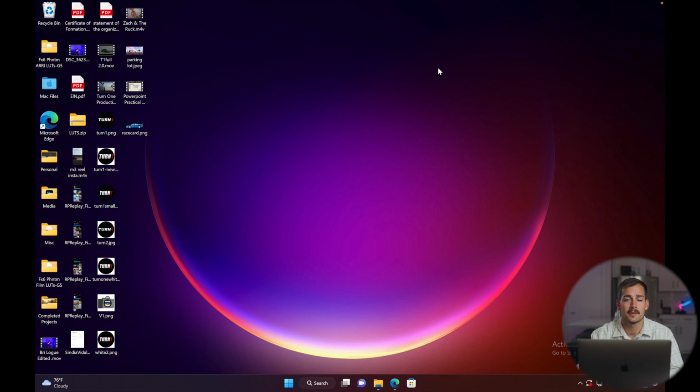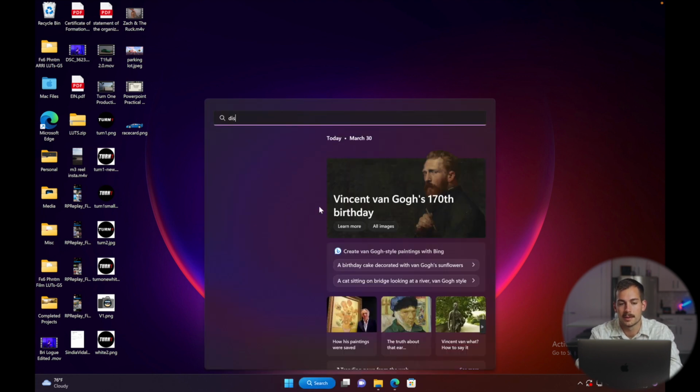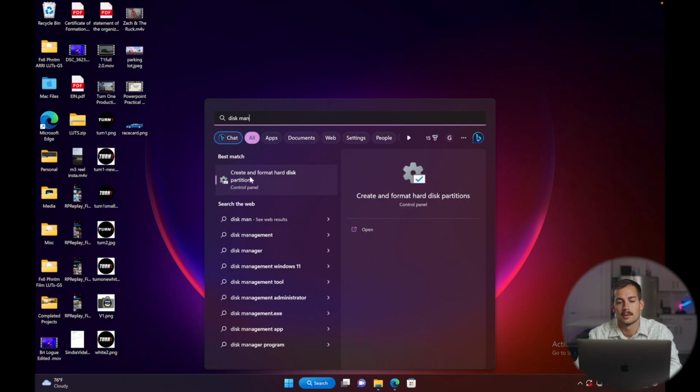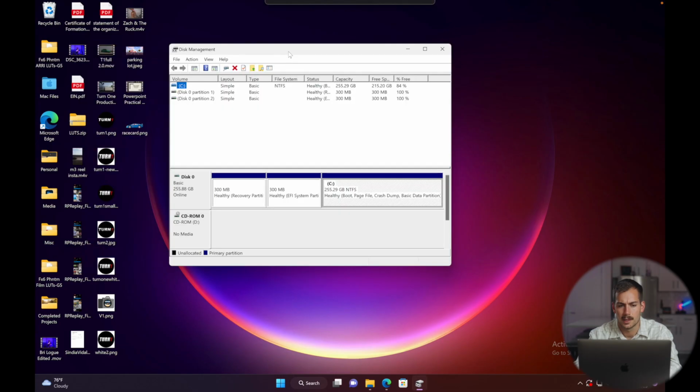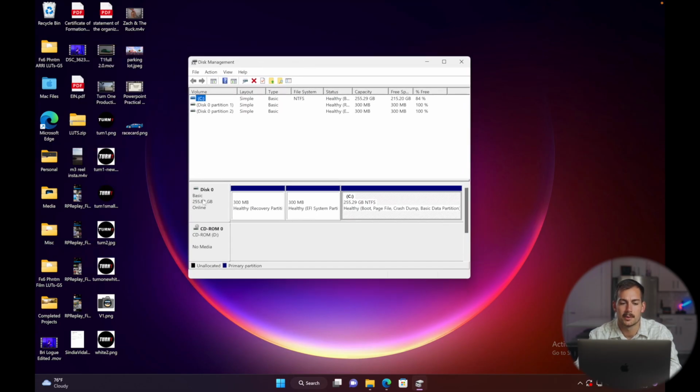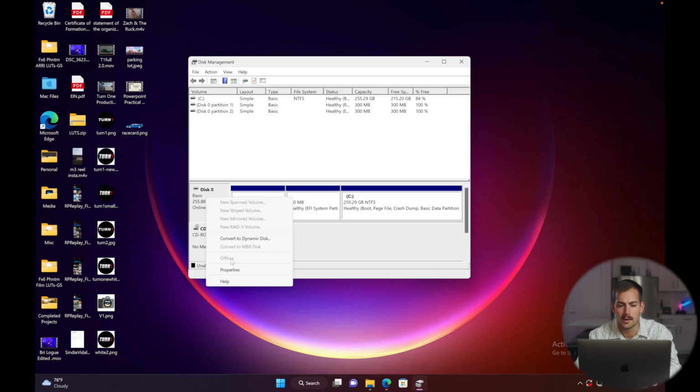All right, if that still didn't fix your issue, we've got a few more things to try. We're gonna click the start menu and type in disk management. We'll click on create and format hard disk partitions. And then if the disk is not showing up here, you're gonna right click on it and just make sure that it is not offline.